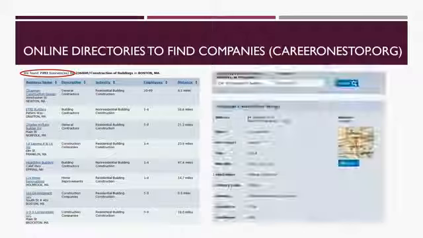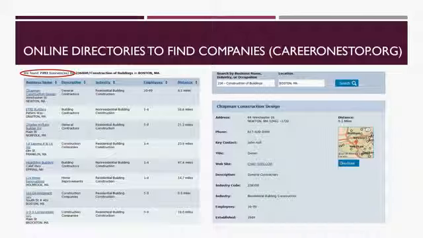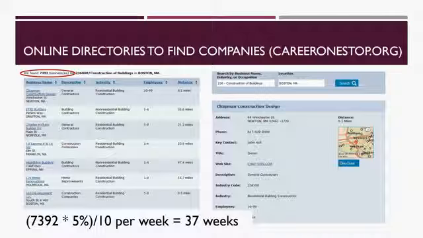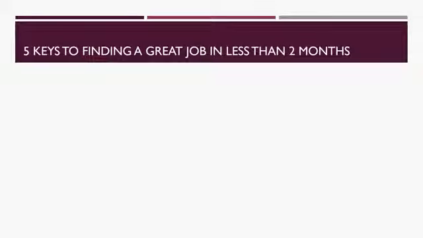And look at the information this one source gives us. It gives us an address. It gives us a phone number, a key contact, what the title of the contact is, a website to go review the literature, a description of what they do, and how many employees they have. All of this from online directories. That's 7,392. If we throw away 95% of them and only do 5% at 10 a week, that's 37 weeks. You see, this really works.